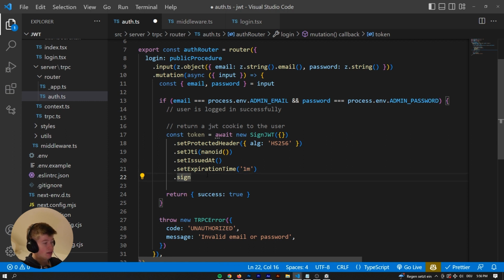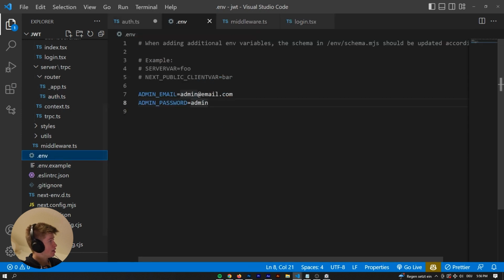And then arguably the most important step, we're going to sign this JSON Web Token. Now, what are we going to sign it with? Well, that depends on your secret. Essentially, when I go to my env right here, we want to define a JWT, let's just call it JWT, and then the JWT secret key. How are we going to call that?